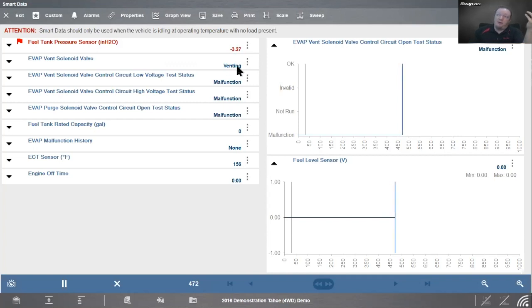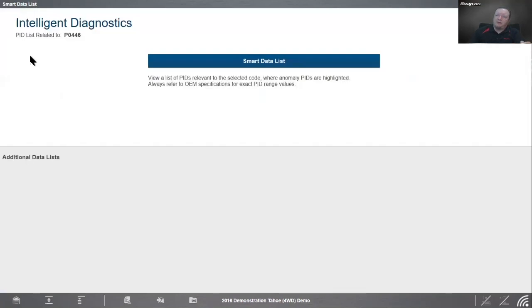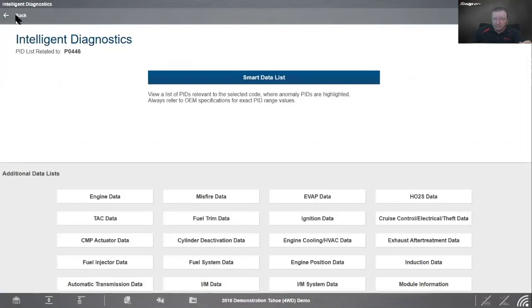But if it's supposed to be venting and it's not, well, that could be our problem right there, right? The computer is sending the command for vent, but that doesn't mean it is venting. And we do have a code for it too for performance, so that leads us down a little bit more of a path. So let's go to the next thing. Back up a little bit.